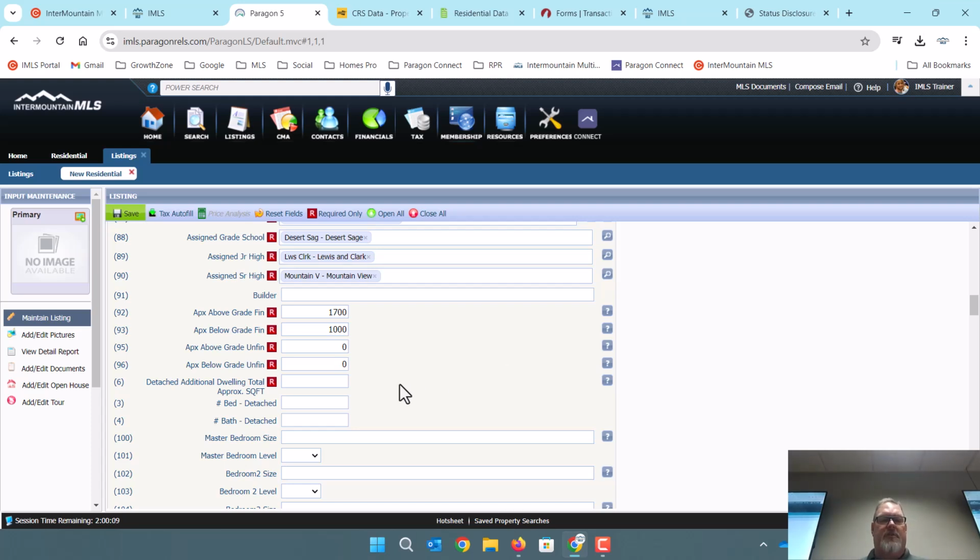The detached additional dwelling total approximate square feet, the fifth square footage field, is about an additional structure that has livable space. So it could be a guest house, it could be a detached garage with living area, it could be a manufactured home on a foundation on the property. That's all detached additional dwelling. So if you have one of those, you put the square footage in there. That also gets totaled to the square footage for sale because that's what's for sale. If you don't have the detached additional dwelling, you put a 0 in there.